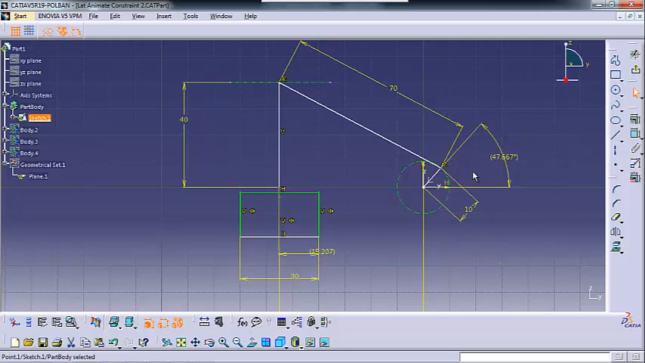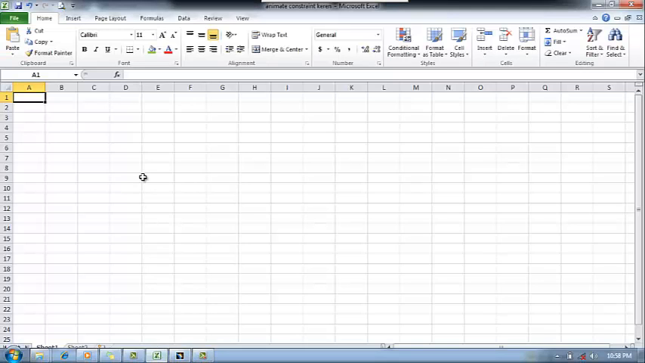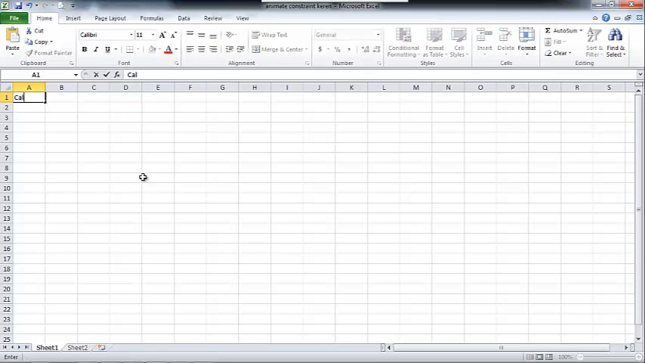Okay, so to solve this problem we can take a pre-length for the little rod and the longest rod, for example 10 millimeter. Perhaps we can write this existing dimension in another file, perhaps in Excel. Okay, we make this calculation of the two rod mechanism.